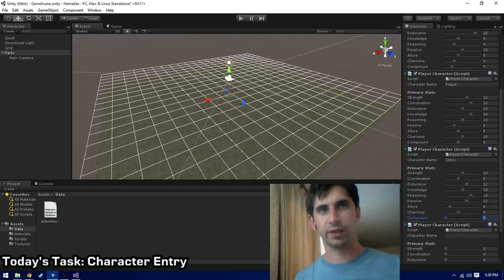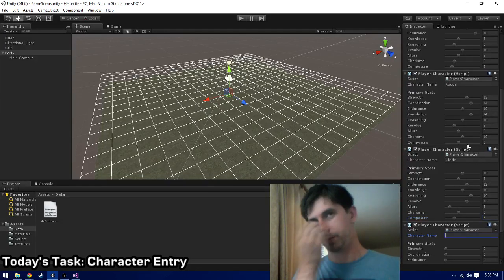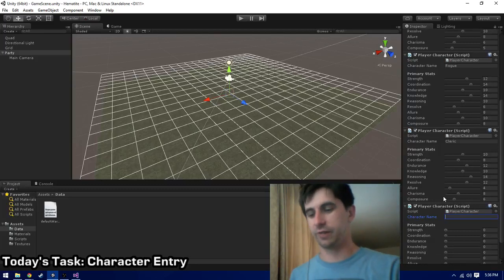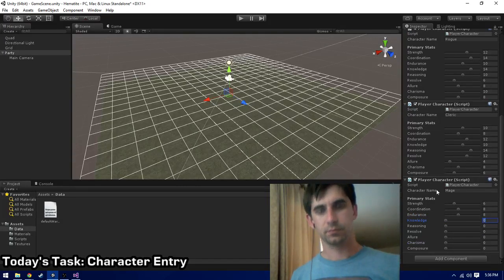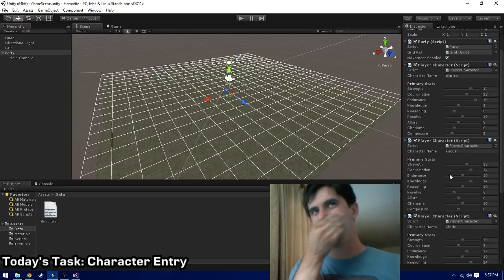Just kind of throwing things in here because, for the most part, I'm not terribly interested in making these accurate for an end game. I just kind of want to have something in here that's meaningful for now. There we go. Something like that. So now we've got some characters.